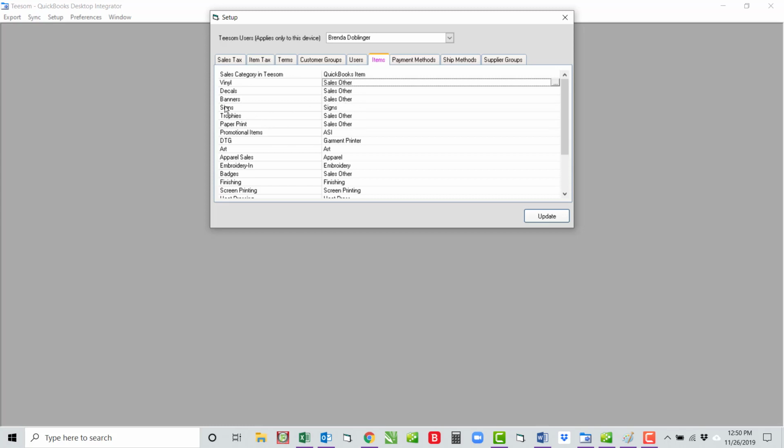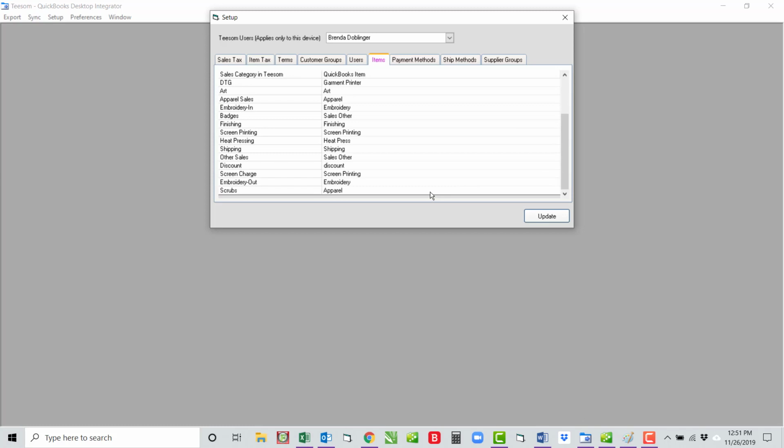Whereas on signs, I may want to break that down a little bit more and actually have it go to a signs category. So what you're doing here is just deciding how much you want to drill down on the information. So anything that gets put to the sign category is going to go to the signs sales group or item list in QuickBooks, and so on and so forth.